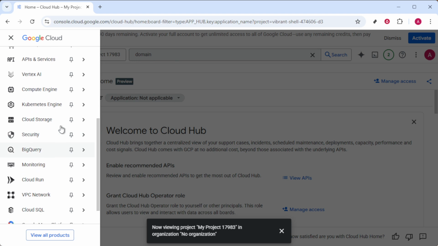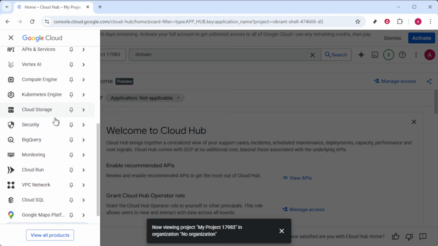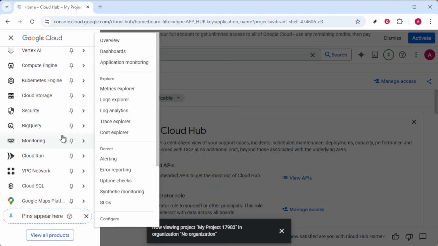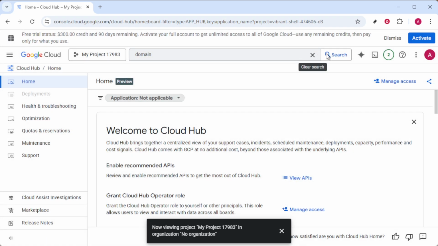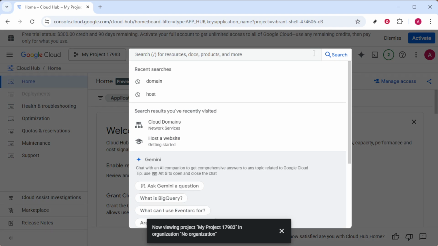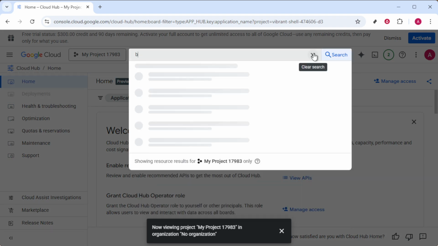Once in the load balancing section, look for an option that says Create Load Balancer. If you already have a load balancer set up, you can choose to edit that existing one instead. This is where we'll start configuring the necessary settings.